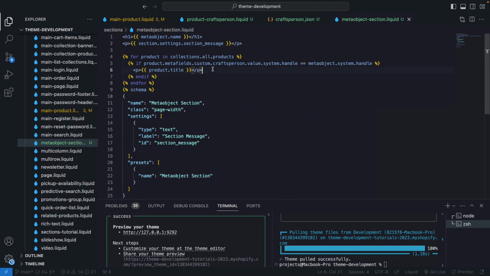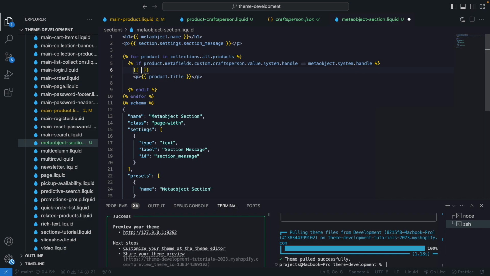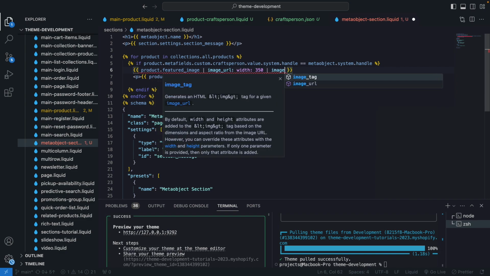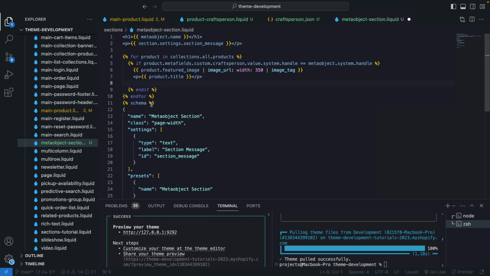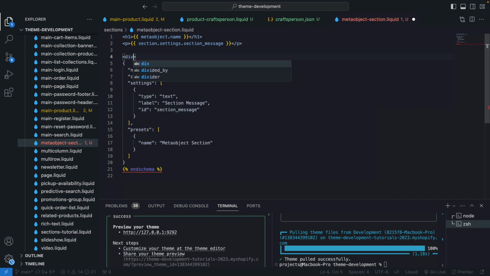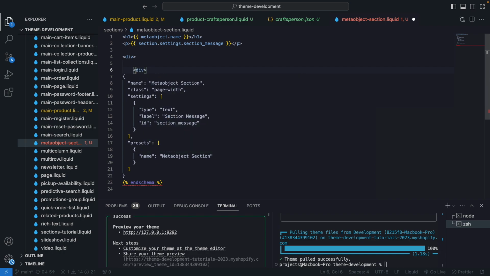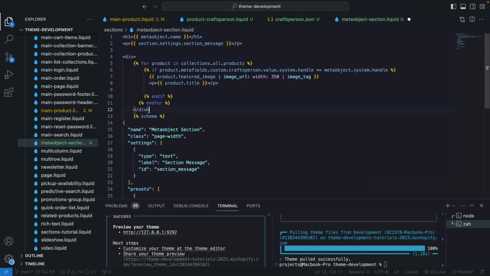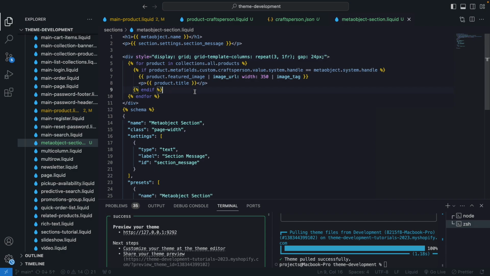Now let's display the image for these products as well. So let's do product.featureImage, image URL, let's give it a width of 350, and let's pass it to an image tag. And then let's put this in a grid. So let's do style, display grid, template columns, let's do repeat, 3 columns, 1 FR, and then let's give this a gap of 24 pixels. Let's save this.